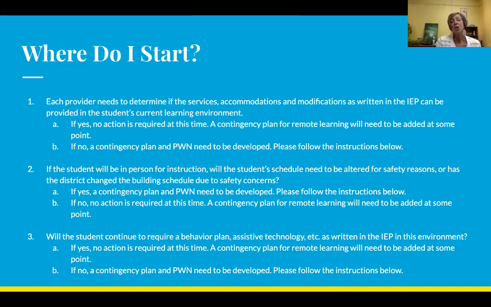So number 2, if the student will be in person for instruction, will the student's schedule need to be altered for safety reasons? Or has the district changed the building schedule due to safety concerns? If yes, a contingency plan and prior written notice need to be developed. If no, no action is required at this time. A contingency plan for remote learning will need to be added at some point.